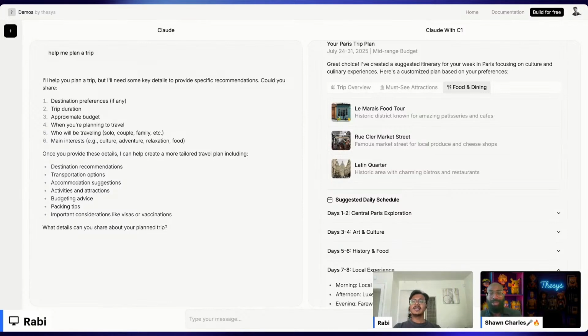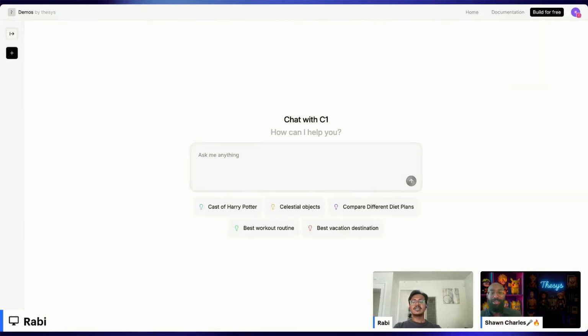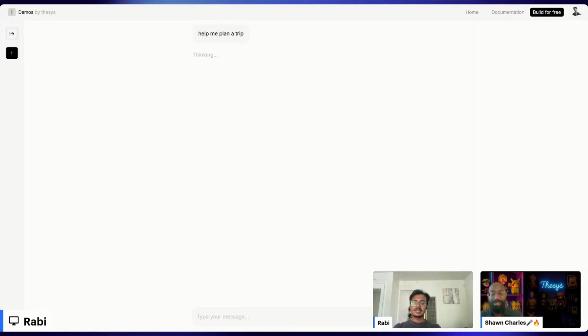Yeah, I mean, let's actually switch gears. I think people understood what the left side and the right side is. So let's show the real experience, right? Yeah, I love it. The actual experience would be something like this. And let me kick off where we left off, right? Help me plan a trip. And then we'll come back with a bunch of questions.